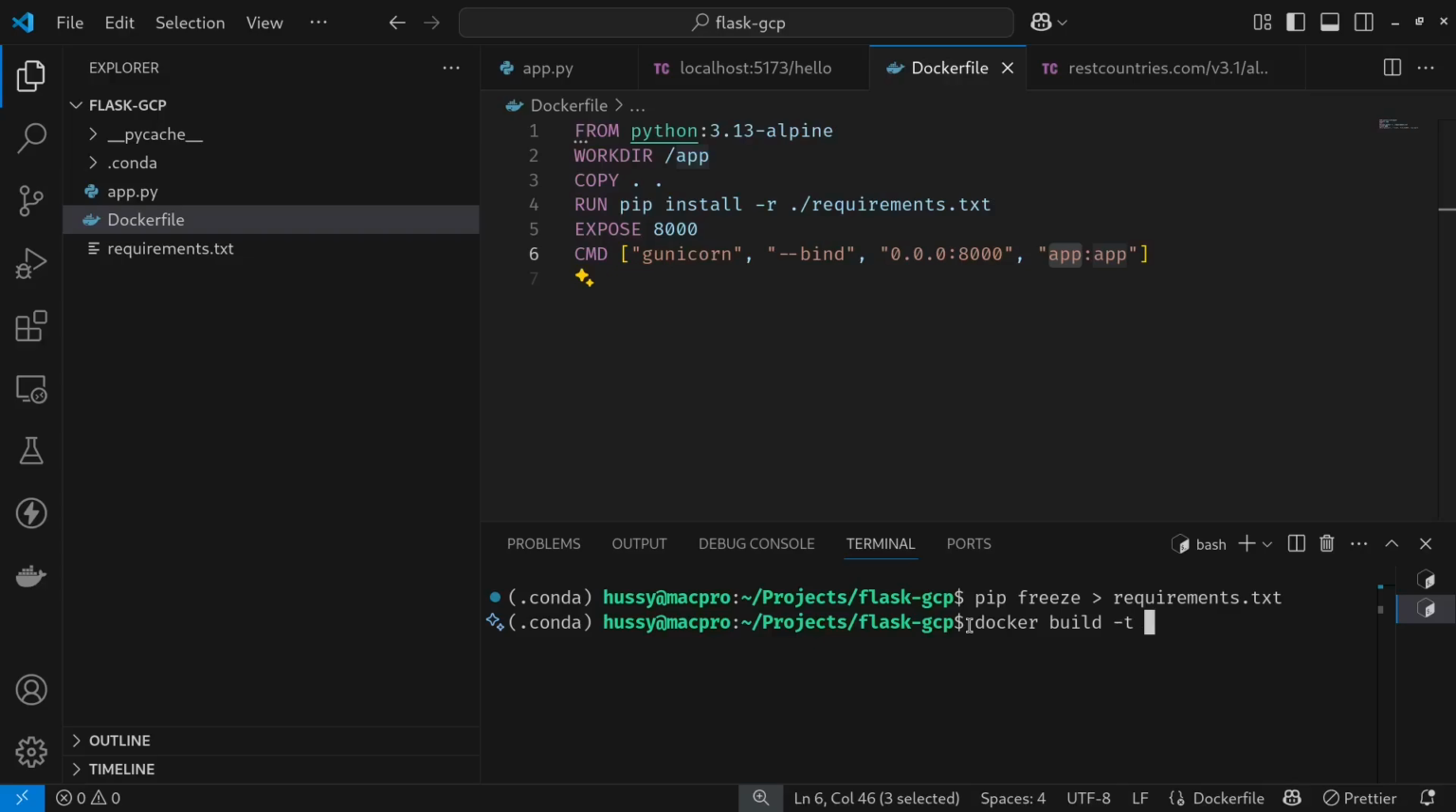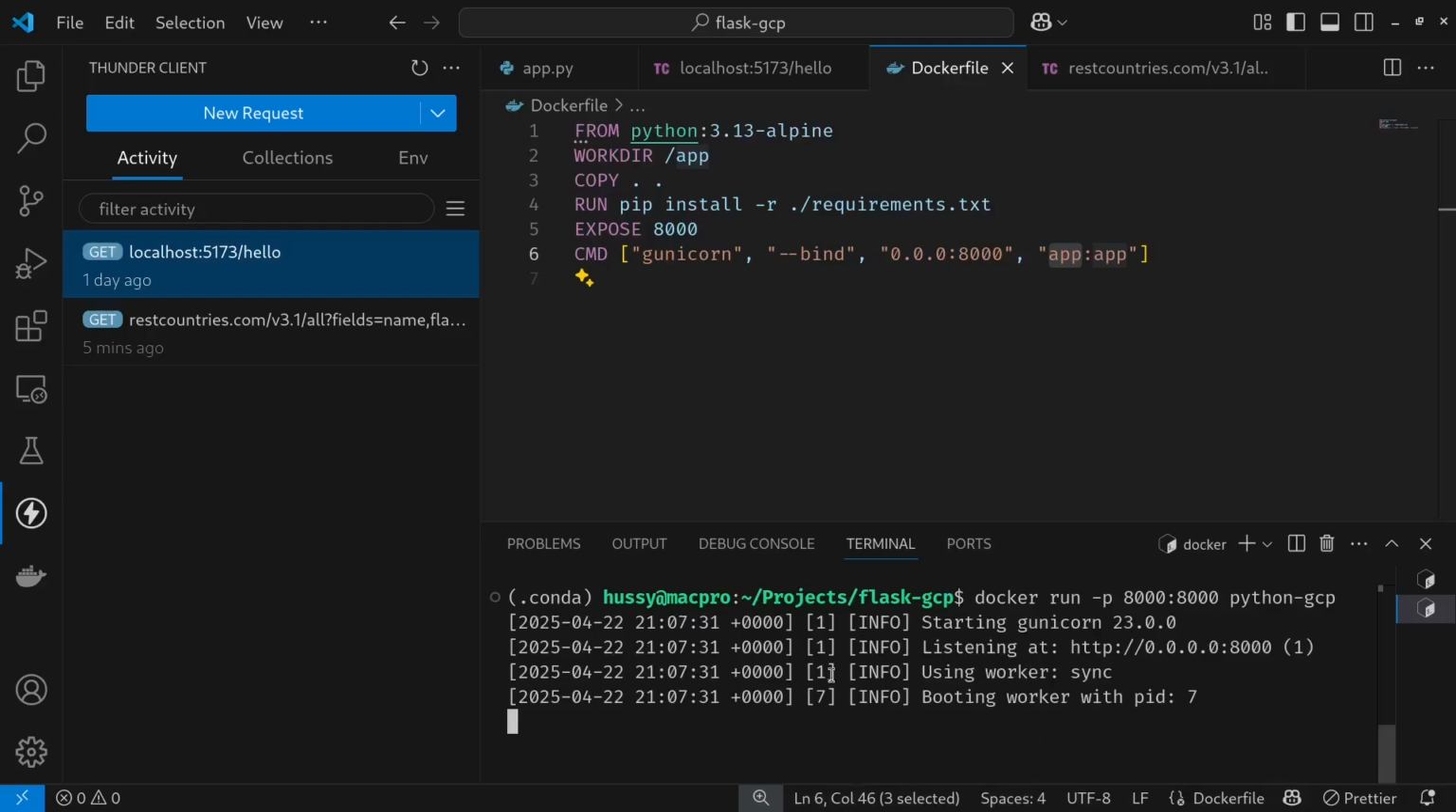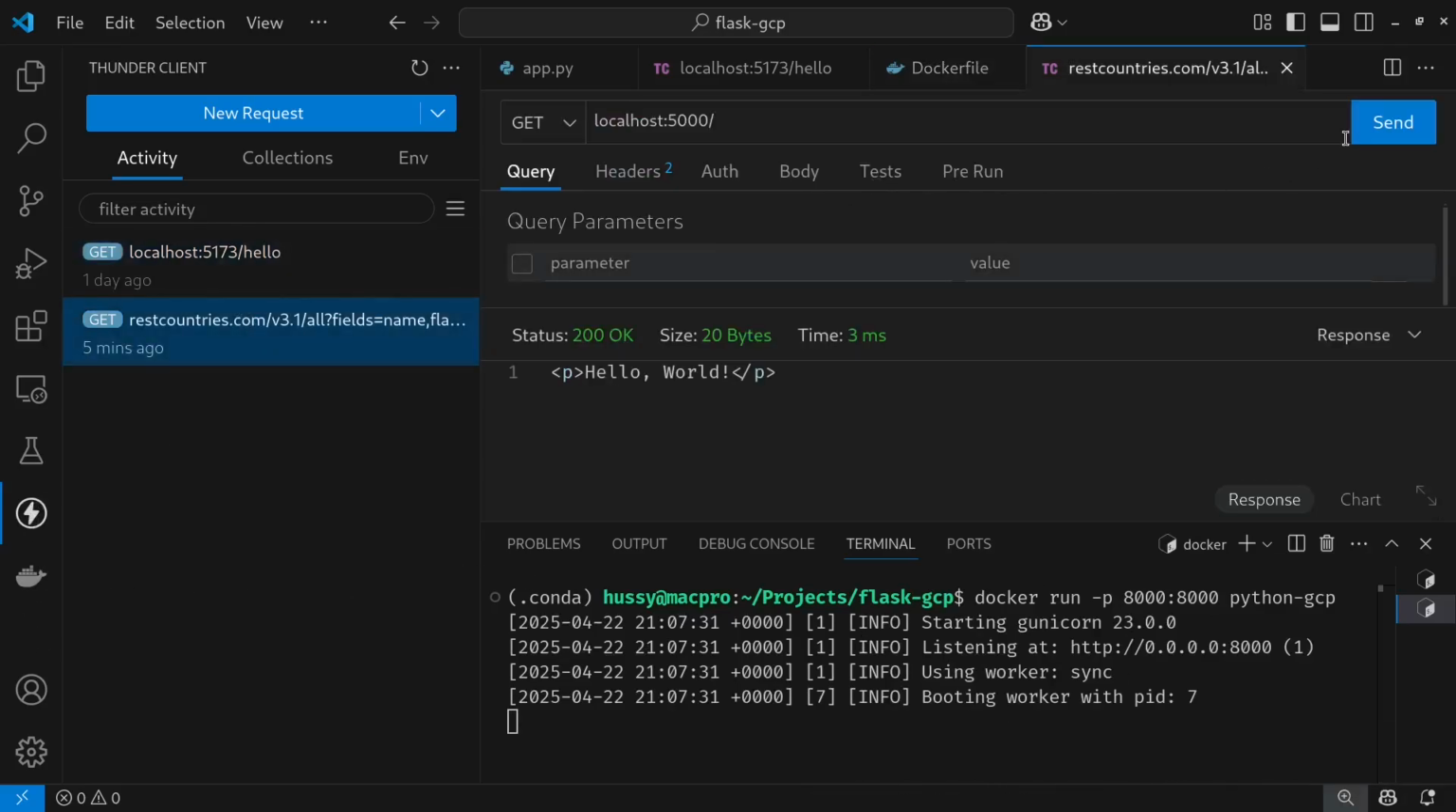Now let's try building this Docker image. So docker build, and then my tag, let's call it python-gcp, and then the location of my Docker file. And then next I have to run my image, using docker run -p, so my port, and then python-gcp, the name of my image. Let's see if it's working now. Localhost 8000. Nice, it's working very well.